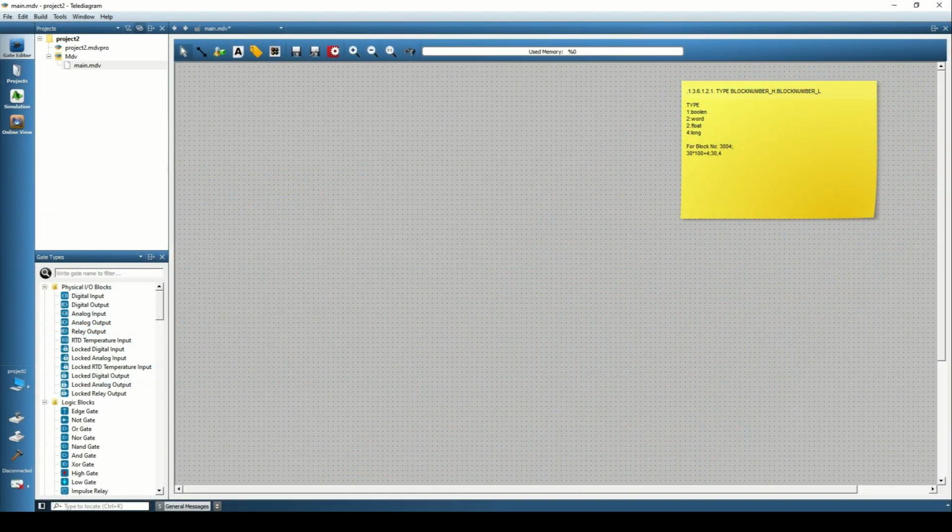Let's explore SNMP blocks together in the Teledeogram program. To communicate over the SNMP protocol, we first bring the SNMP agent block to the screen.